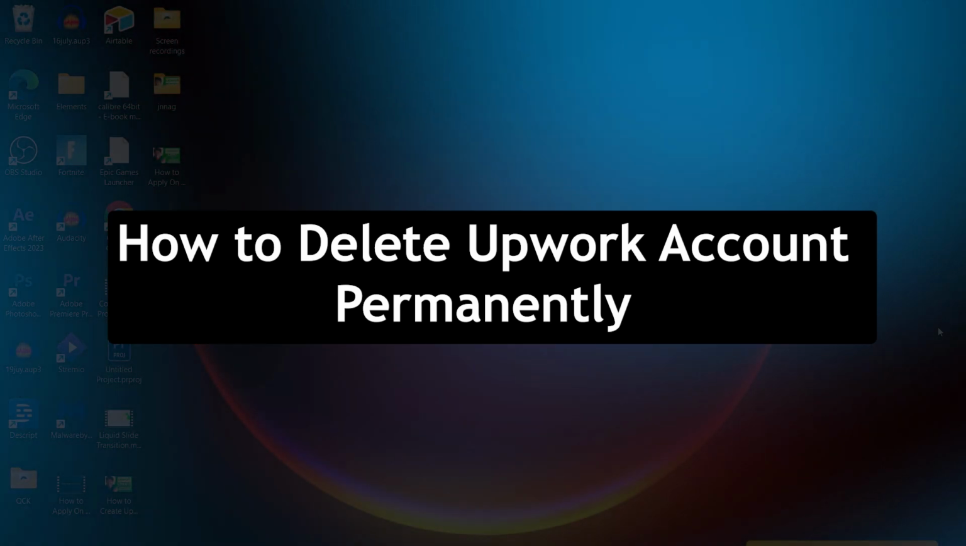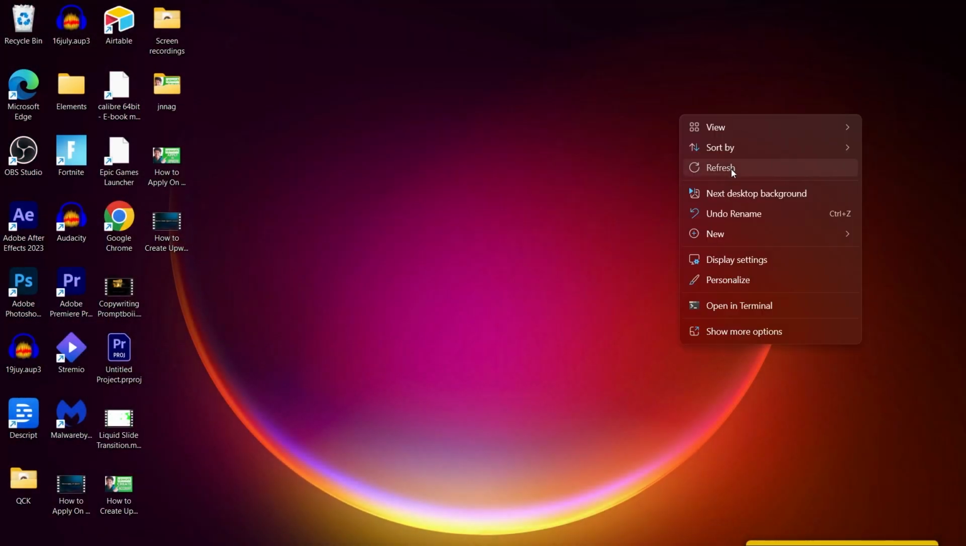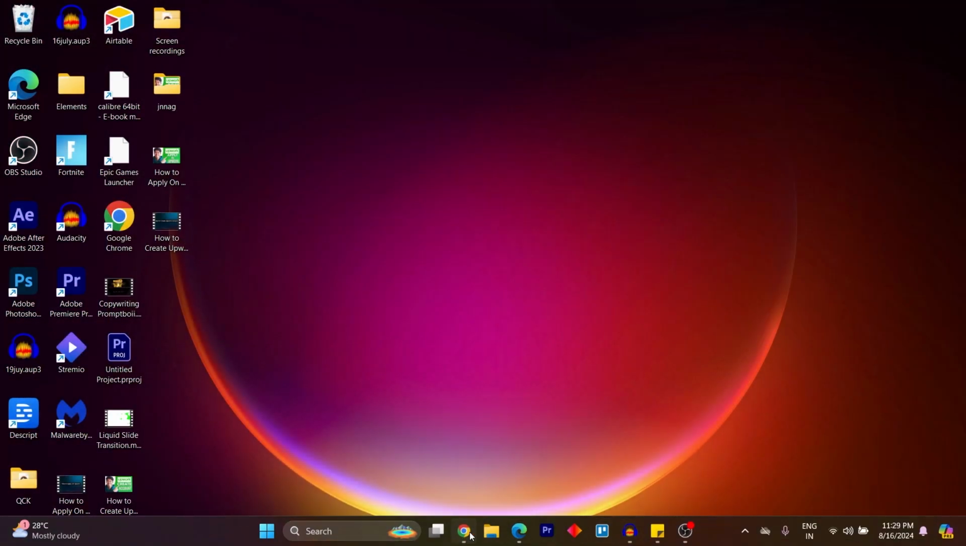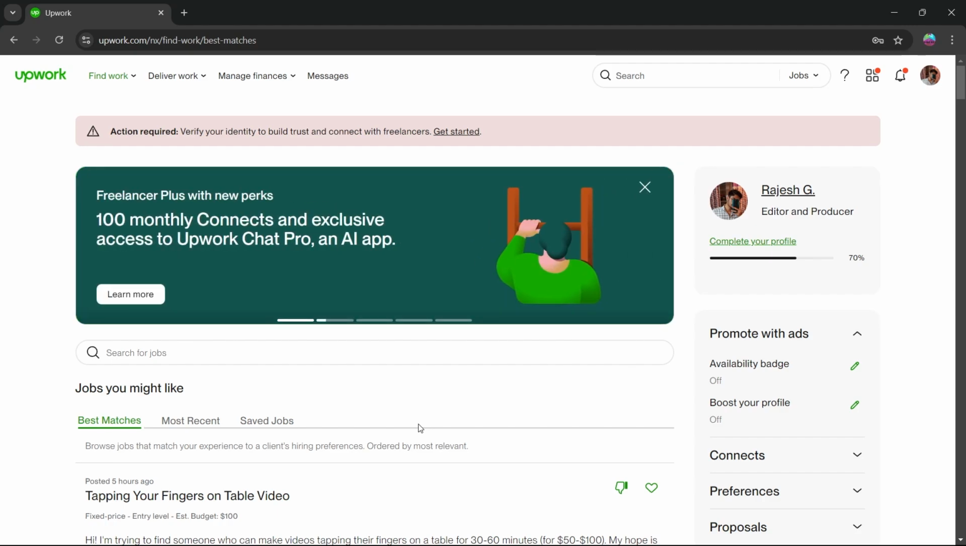Today I will show you how to delete Upwork account permanently. So in order to do this, first of all navigate to any browser on your PC. Go to the search bar, type in upwork.com and log in to your Upwork account using your user credentials.